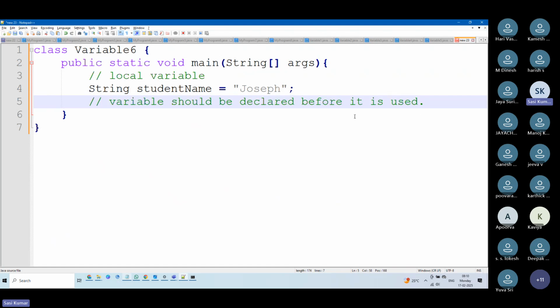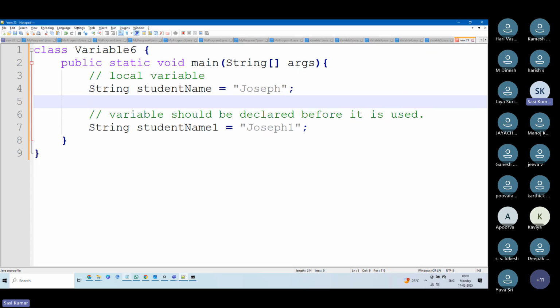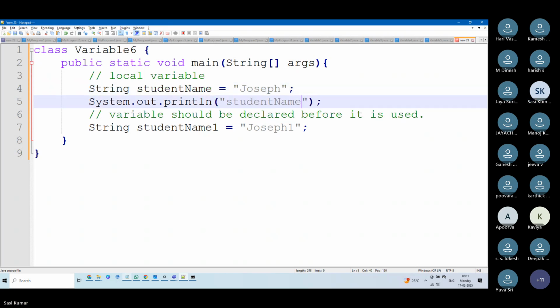What I want to do is add one more: student name 1, and I'd like to say Joseph 1. So I have a new variable called student name 1 equal to Joseph 1. Before that, I want to print the student name. I'd like to say System.out.println, student name equal to plus the student name.